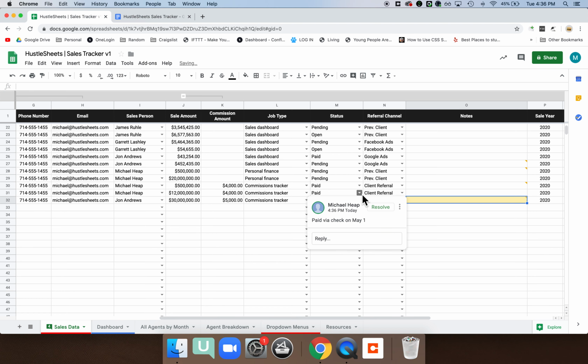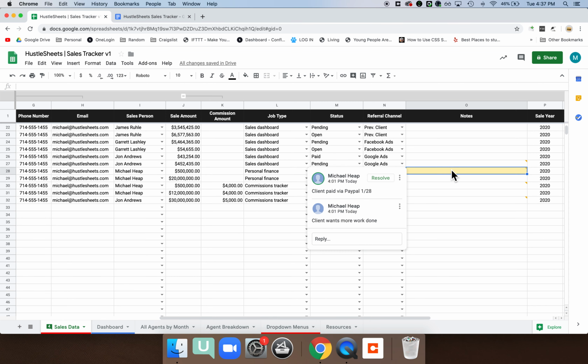The reason for this is that it has a timestamp, and it tells you who left the comment, who left the note, so you have a running thread. If I want to add a new note, I say client wants more work done, hit reply, and you're going to have a running list with dated timestamps on all of this. You can just do it for every single row like this.